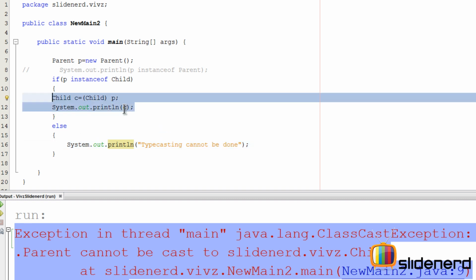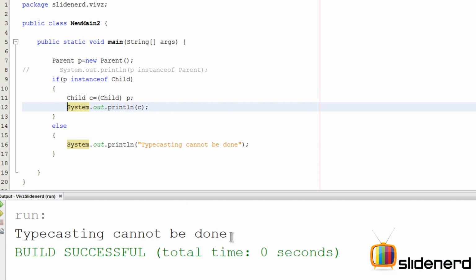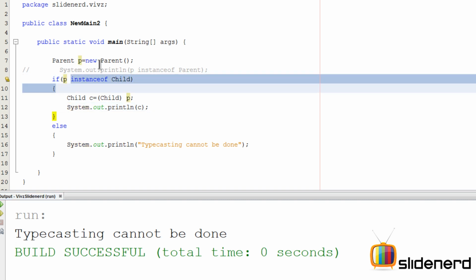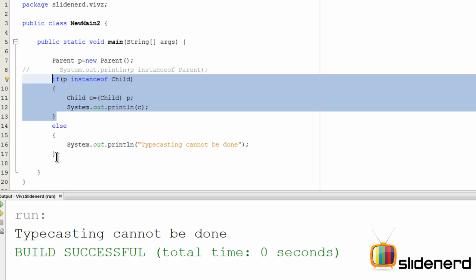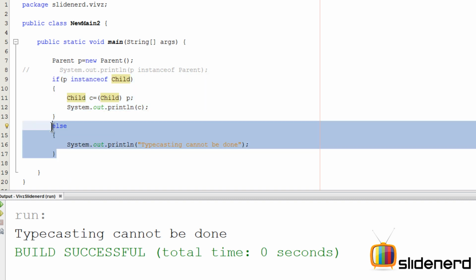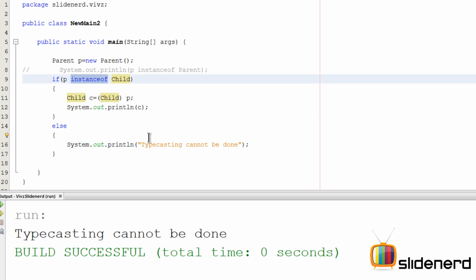So just go up here, align them, and now if you run this by pressing Shift F6, it says typecasting cannot be done, because p instanceof Child is checked. What does p contain? P contains a new parent. This does not belong to the class Child, therefore it returns false, and this if doesn't execute. Rather, this else executes and this statement is printed. Now the instanceof operator helped you to avoid that exception that you saw a minute ago.